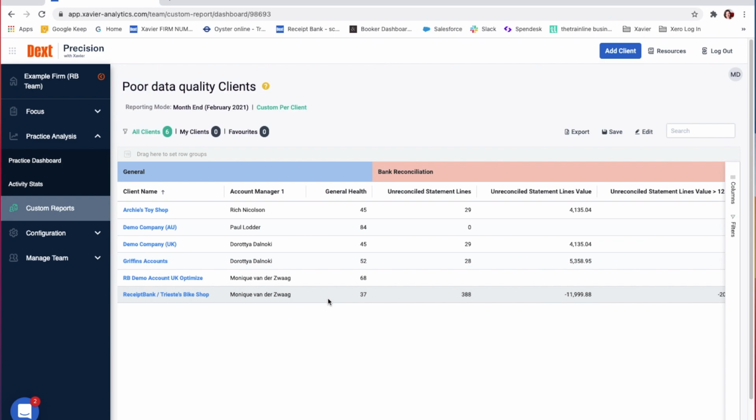This report will also allow you to see the trends around their bookkeeping. If they're constantly in a mess, then it provides a really great conversation to have with that client to see if you can bring the bookkeeping in-house, if that is something you would like to do.